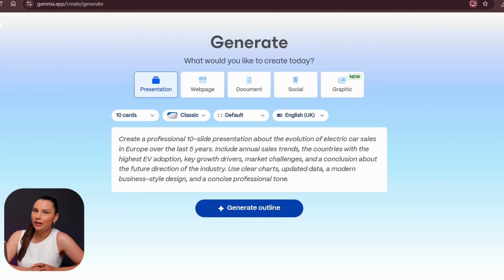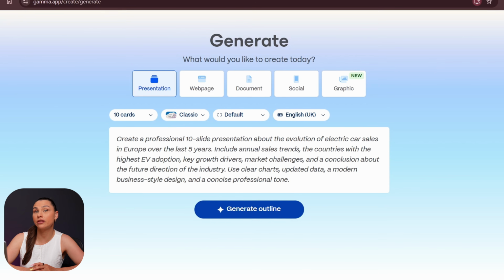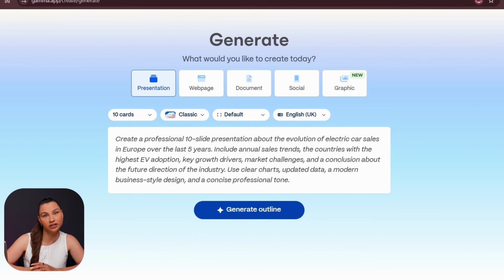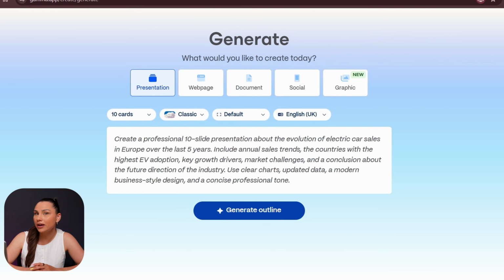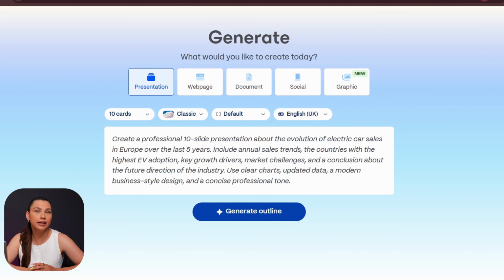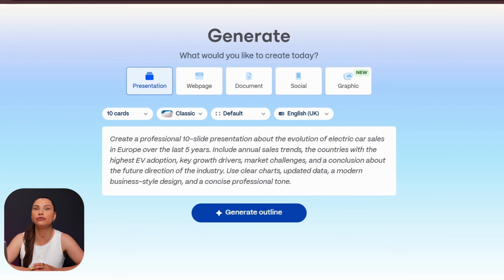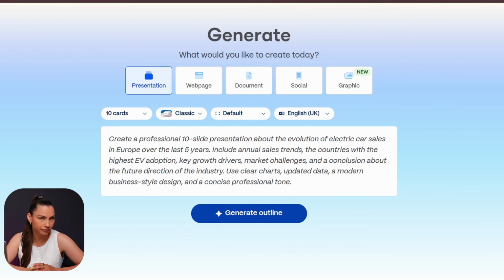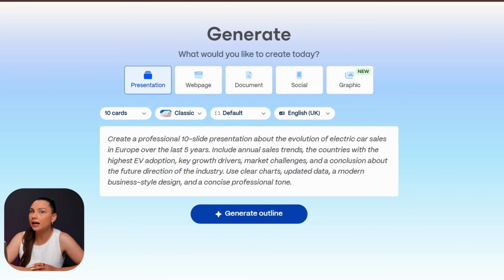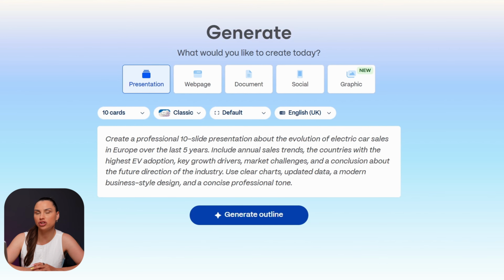Now the most important part, the prompt. Create a professional 10-slide presentation about the evolution of electric car sales in Europe over the last 5 years. Include annual sales trends, the countries with the highest EV adoption, the key growth drivers, market challenges, and a conclusion about the future direction of the industry. Use clear charts, updated data, a modern business style design, and a concise professional tone.